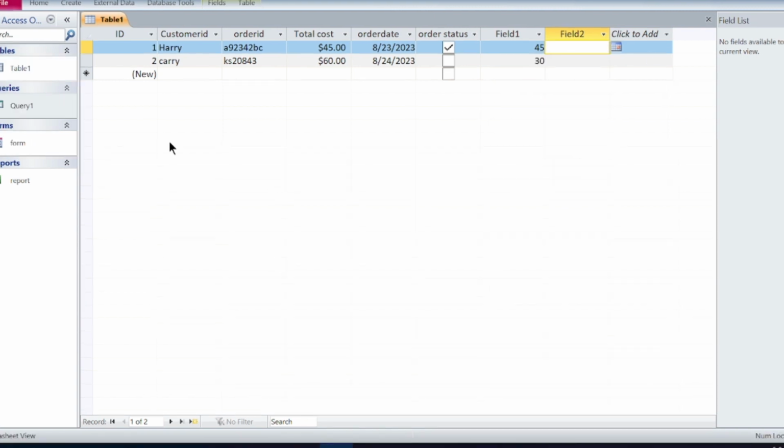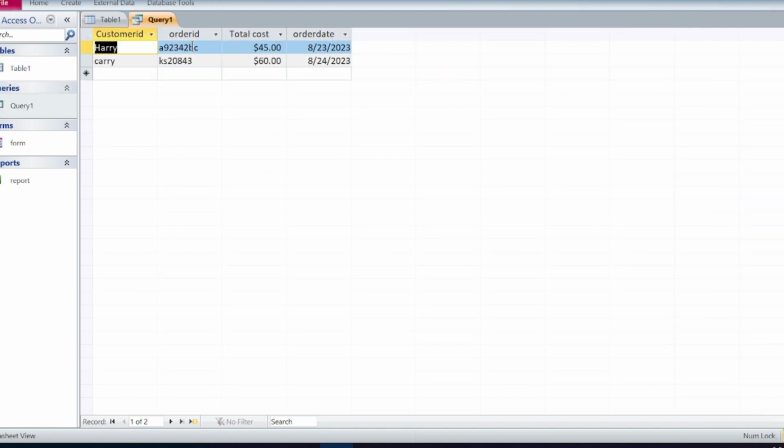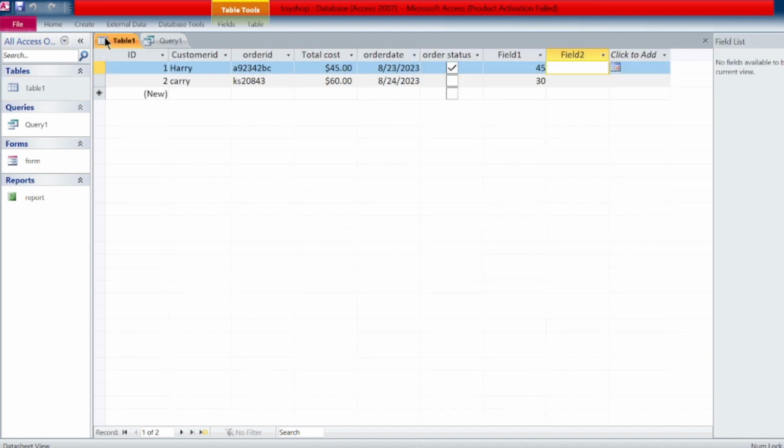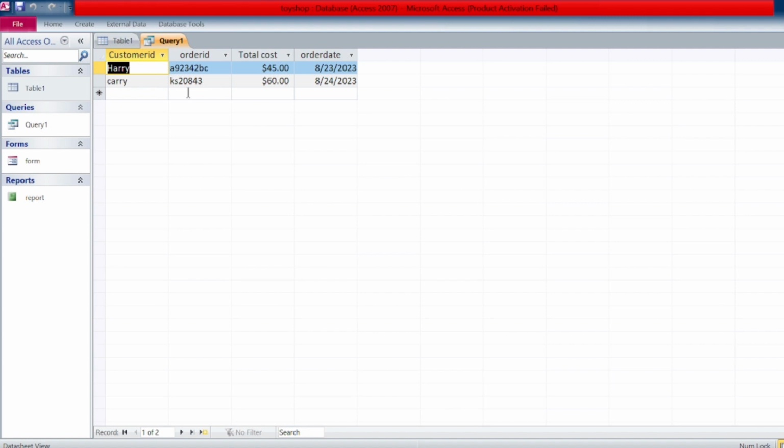Yes, so moving on to queries. Queries is basically used to, as I've already explained, add, sort, and filter data from the main database. As you can see in this query, we have customer name, order ID, total cost, and order date. It means we filtered out customer name, order ID, total cost, and order date from the main database, and we didn't access the part which was not useful for us. As you can see, we didn't add ID and order status into this query. So that is the main function of it.